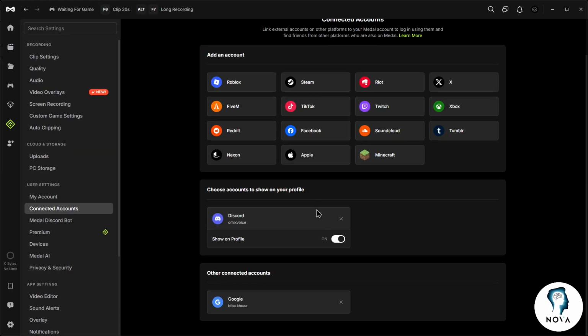So you can invite friends and do whatever you want. And if you go down here, you'll find choose account to show in your profile. So first of all, this is connected. As you can see, you can show it in your profile or not. It's up to you, but here you are. It is connected. You can click on X if you want to disconnect this, and it's very easy as well.